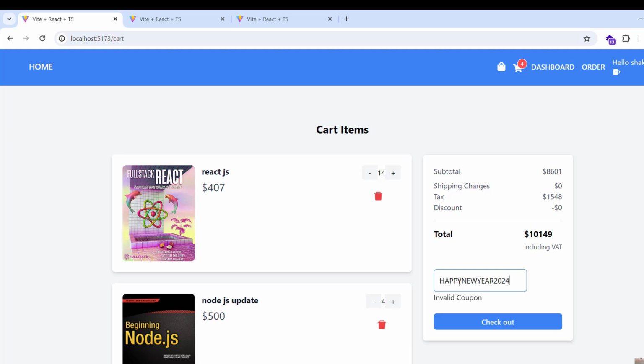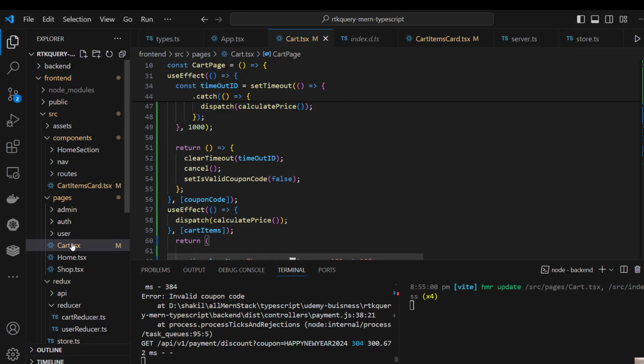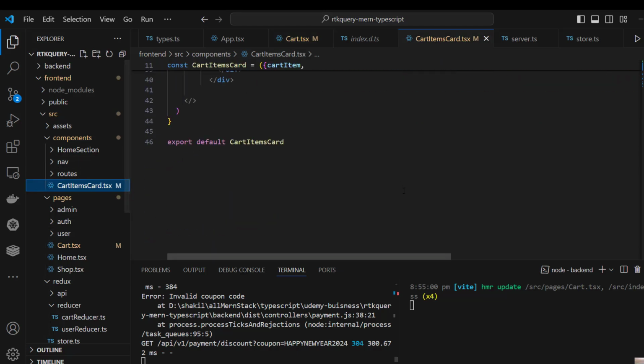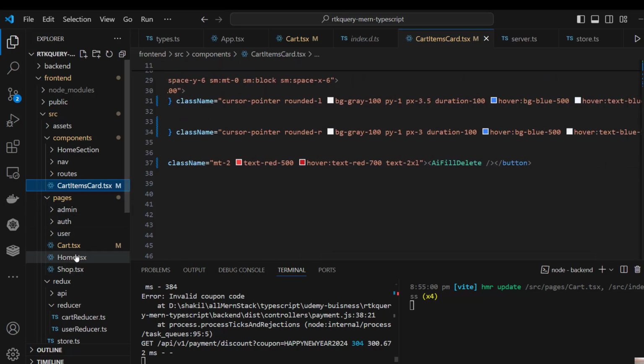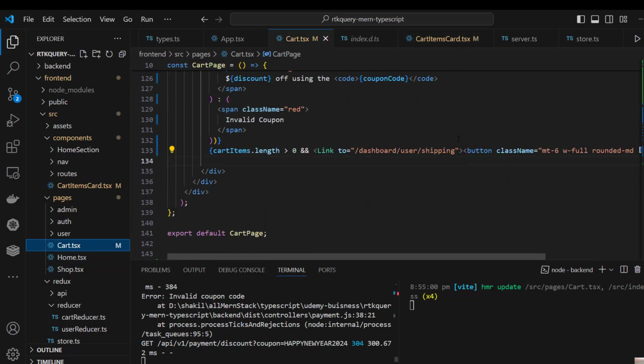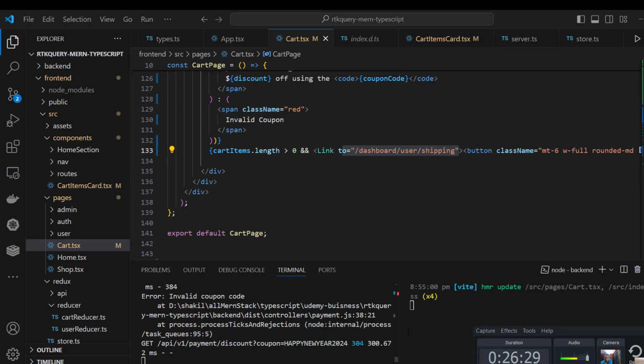This is weird, I'm making mistakes everywhere. So happy new year. Okay, so in the next tutorial we will work on the checkout page. So when I click, if you go to the cart item, cart, it will navigate to the dashboard user shipping. So we need to create the shipping page. Okay, so no more today. Thank you very much. If you have trouble understanding, let me know. I will be pretty happy to serve you.